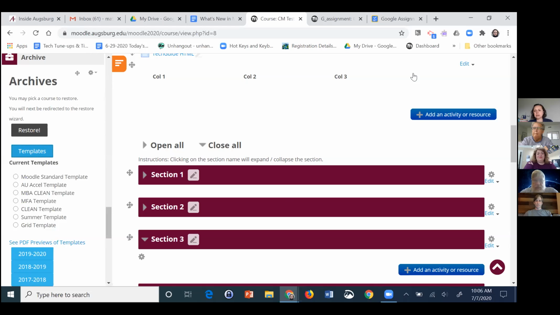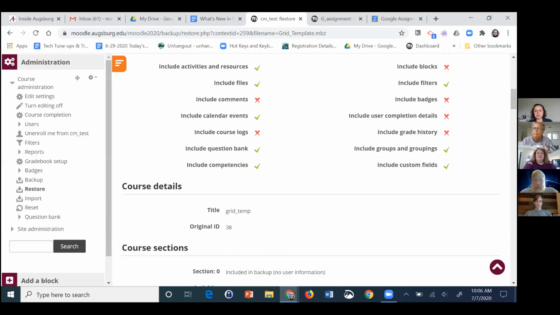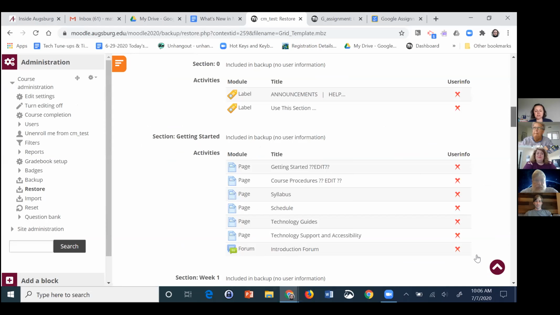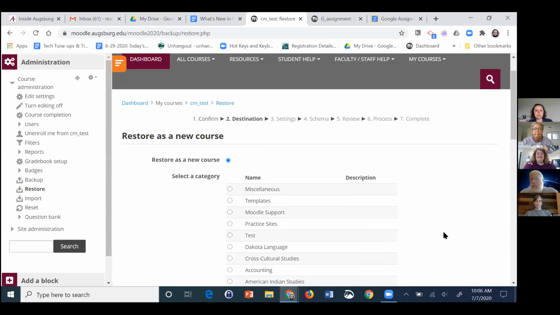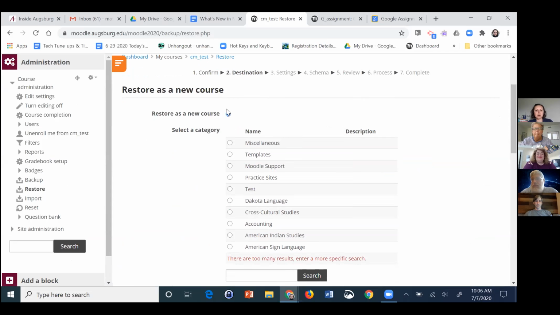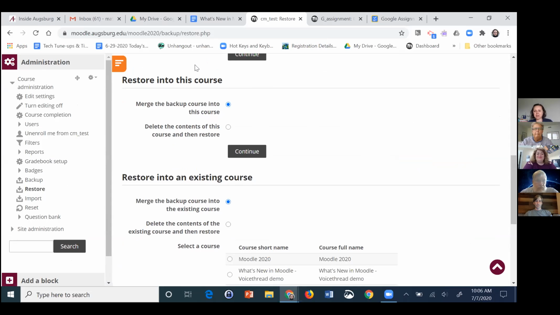And basically, when you're restoring, all you really need to do is scroll to the bottom of the screen and find the button that lets you go to the next page. I'm not restoring this as a new course. You wouldn't see that top part, only admins see that. But under restore, merge into the course means I don't want to replace anything. I want to keep what I have and bring in more. So I'm going to click continue.